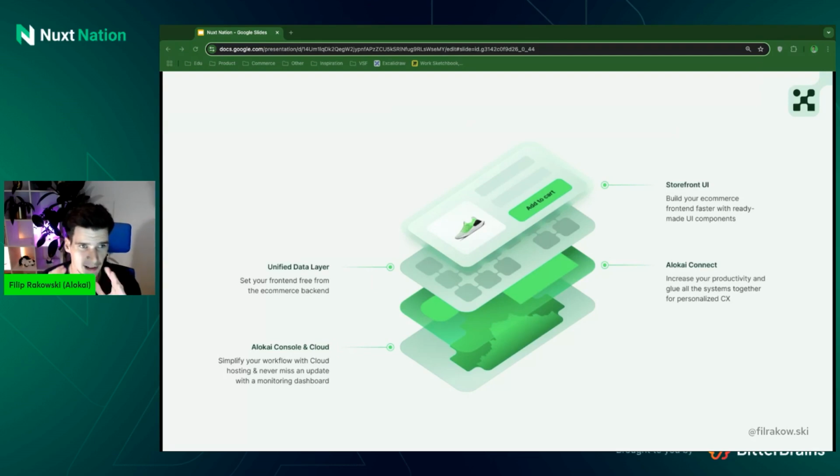So Alokai is a platform or a framework which delivers multiple products that work with each other. It's a whole ecosystem. So we deliver a ready-to-use storefront and a storefront UI component library. The storefront UI component library is actually fully open source and free on MIT license. You can check it on GitHub. If you're building something related to e-commerce, you can use it.